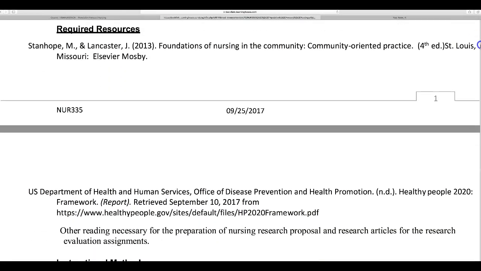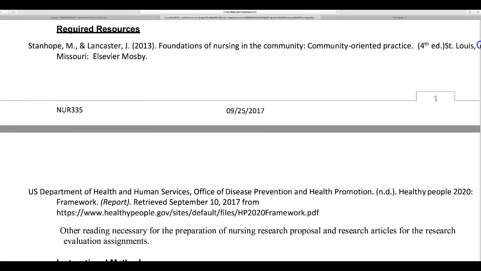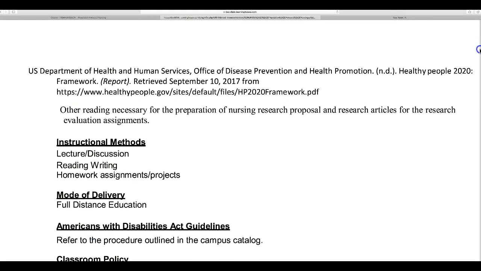So required resources, we're going to use Stanhope and Lancaster, Foundations of Nursing in the Community. I will say that most nursing colleges will use Stanhope and Lancaster. It's just the best. And also being able to have access to Healthy People 2020, and that can be found at this site. You can also just Google Healthy People 2020. There's a website for it, and it talks about all the cool different aspects of this file.